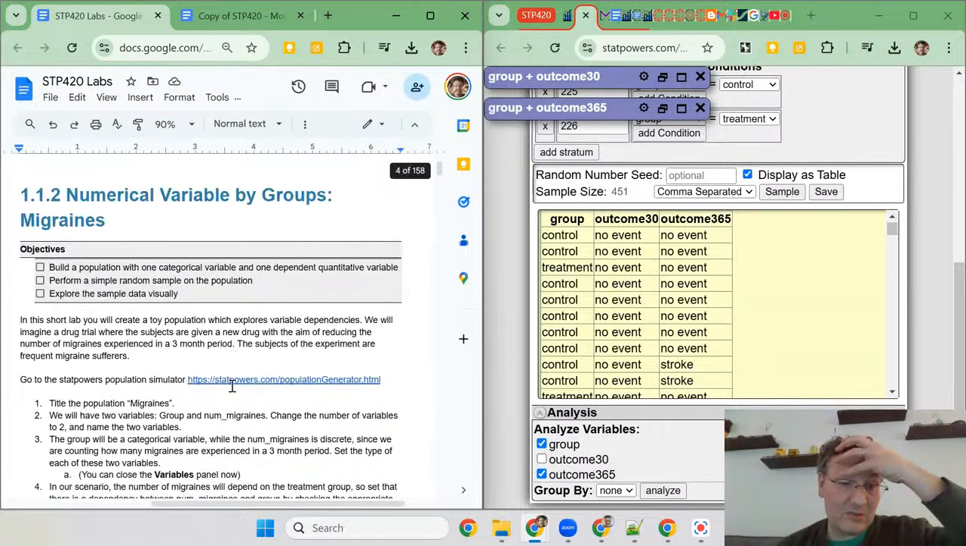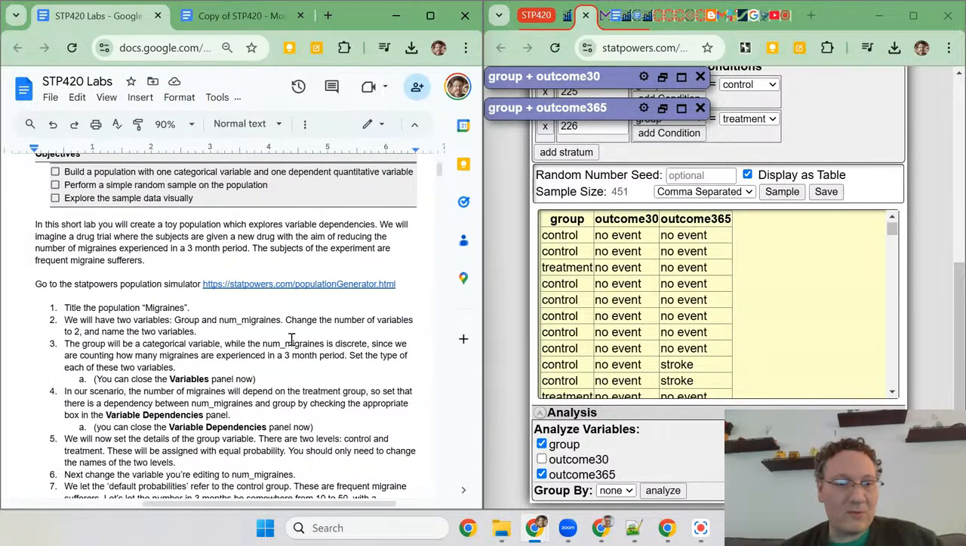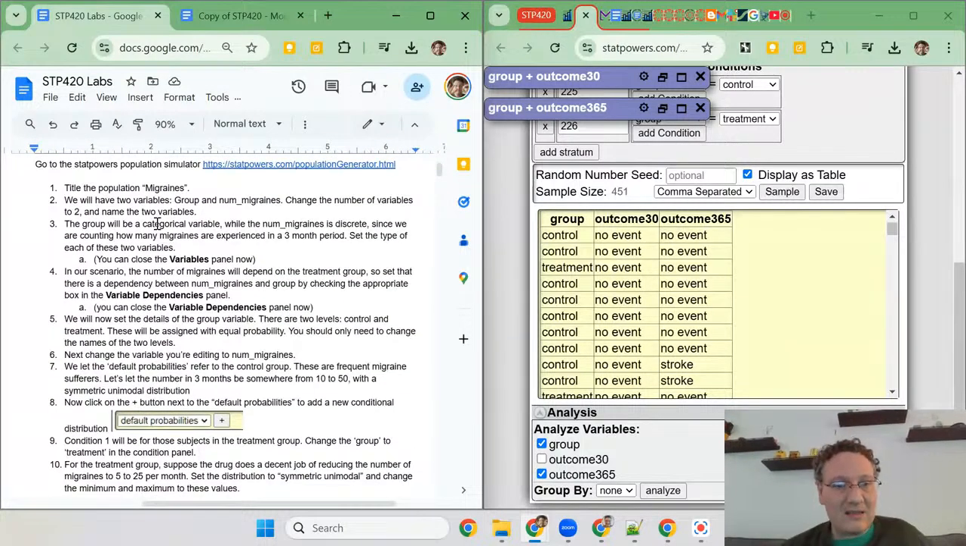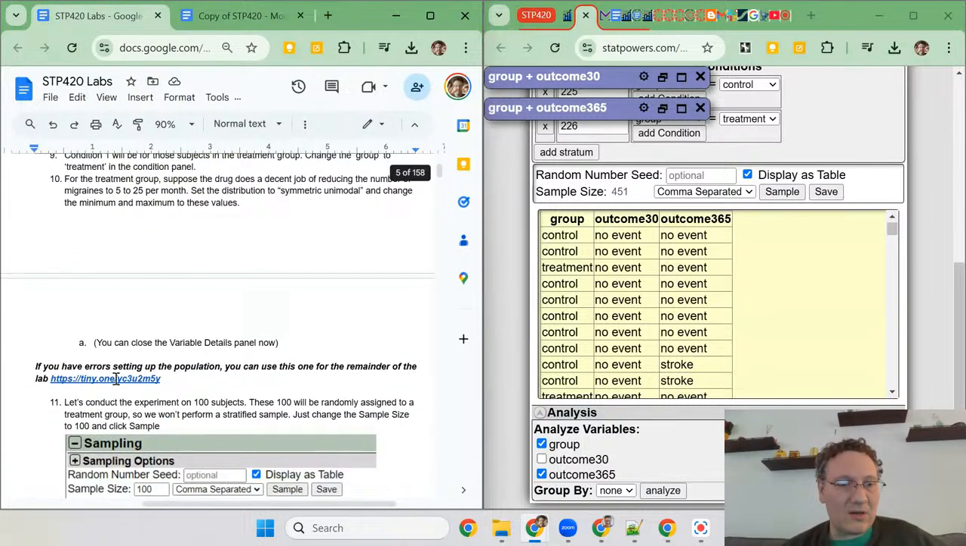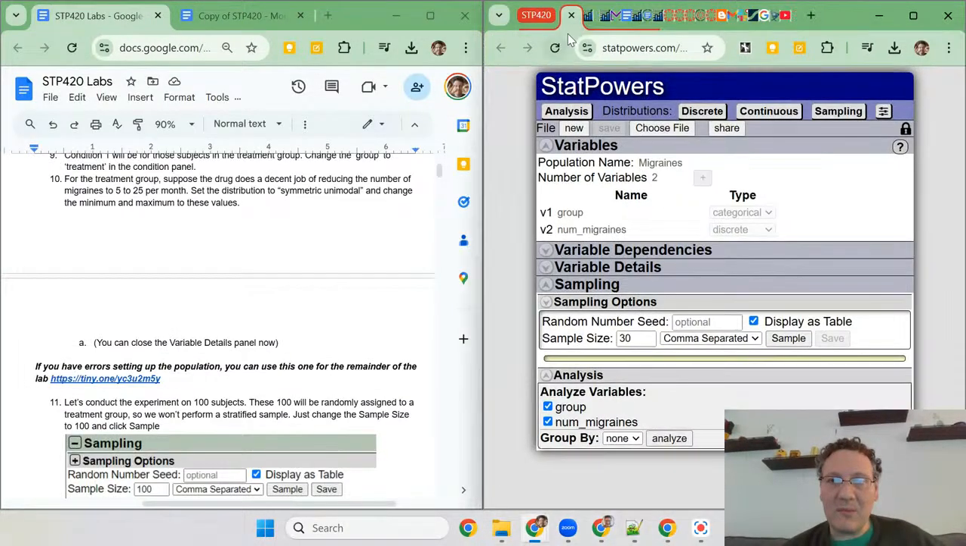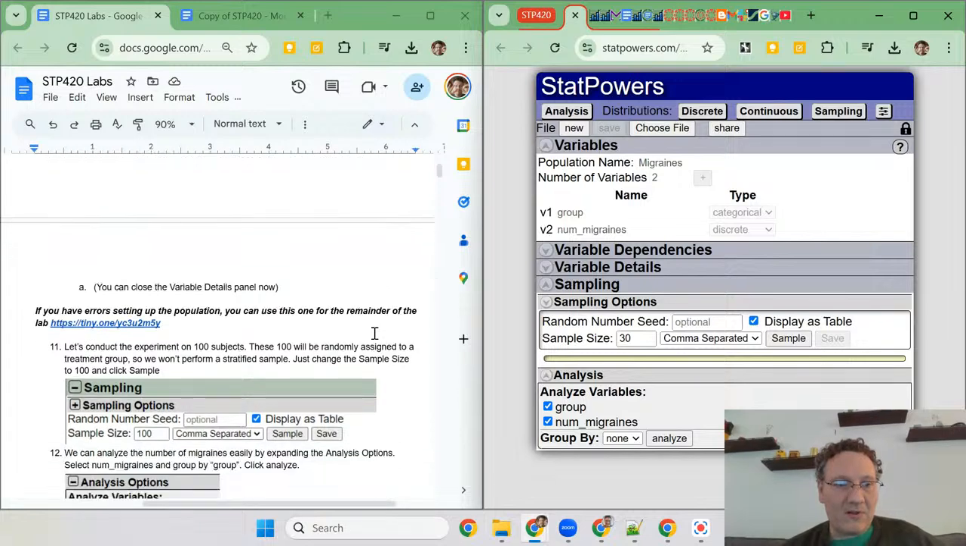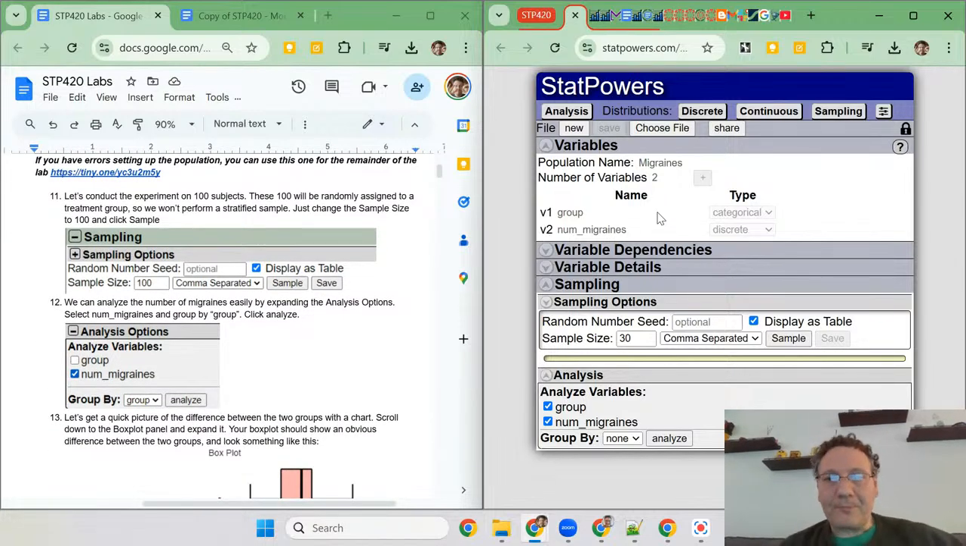This one actually asks you to create the population, which you're welcome to do, and it's good practice, and the instructions are here. It'll talk you through that. I'm going to jump straight to this link, which actually opens up the population ready for sampling. I'm going to pop it over here, and I'm going to follow the rest of the instructions. So what we have here is we're simulating an experiment where we have a treatment we're testing to see how it affects people and the amount of migraines that they have, if it reduces the number of migraines.